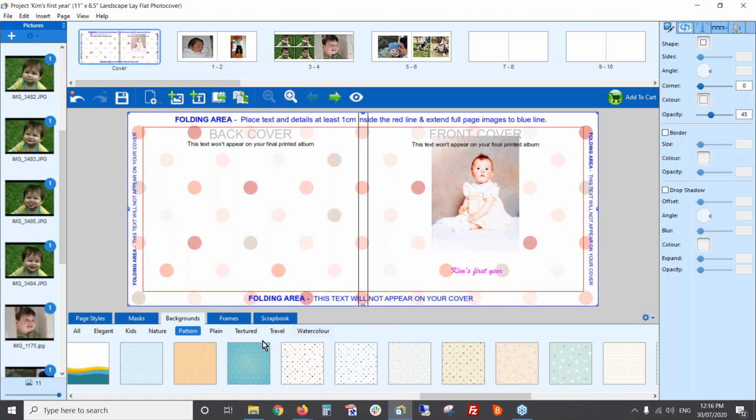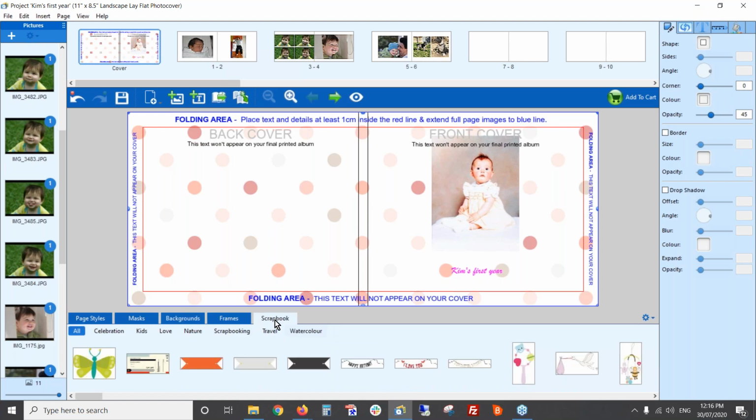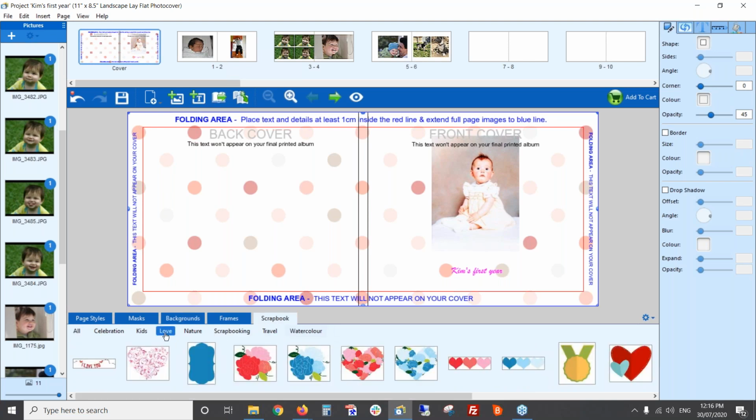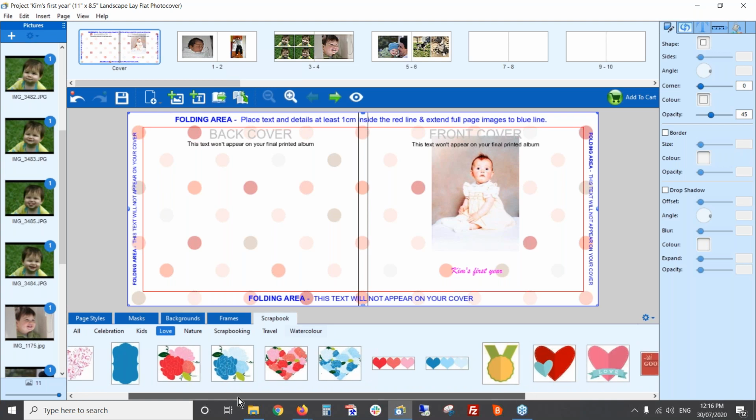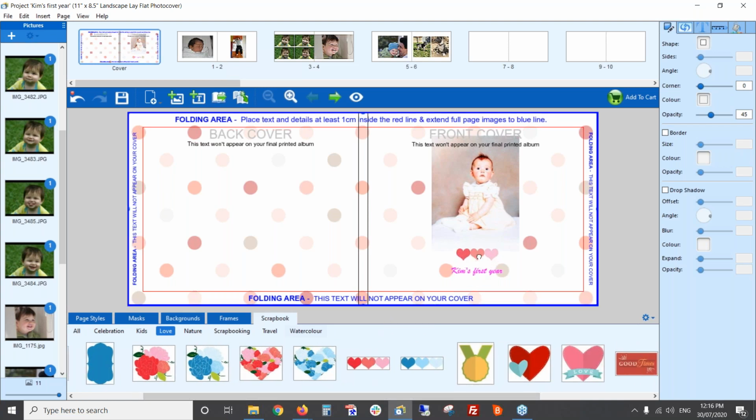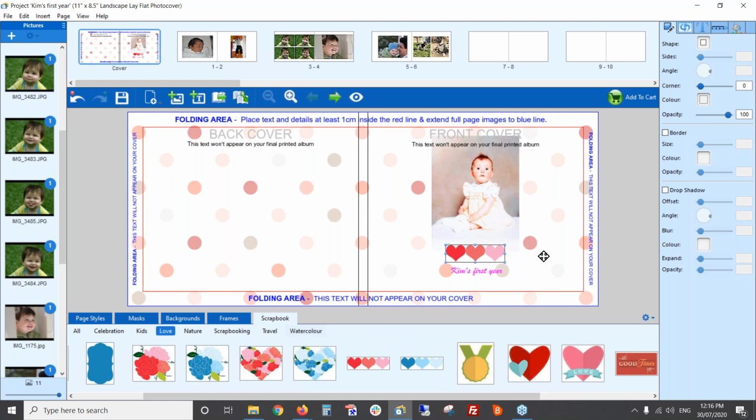For the cover, there's also a scrapbook which I'm going to use, and it's under the love section, and it's just these lovely hearts here. I'm just going to pop those onto the bottom of the photo. Oops, we'll just move them up a little bit so that they sit nicely there. And just very simple, but a nice cover. I'd probably change the color of that text to red or something that matches that background. But there you go, you've got a nice simple cover.